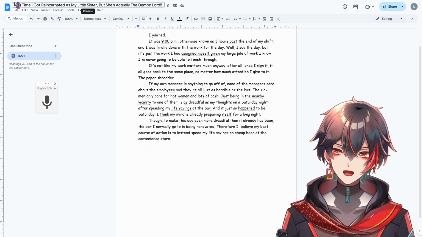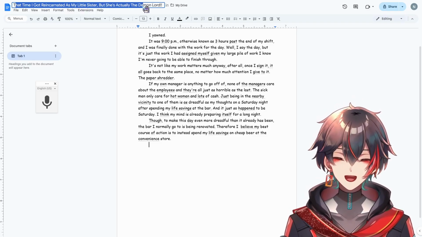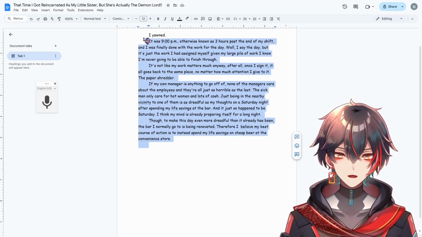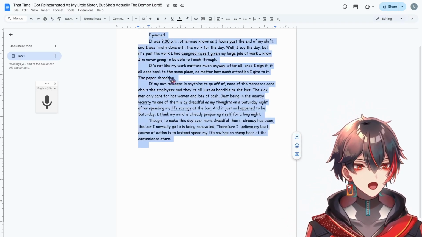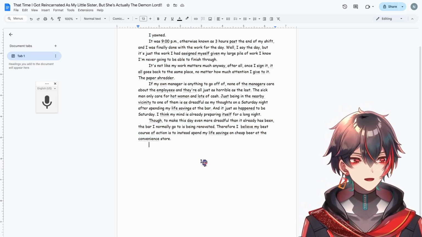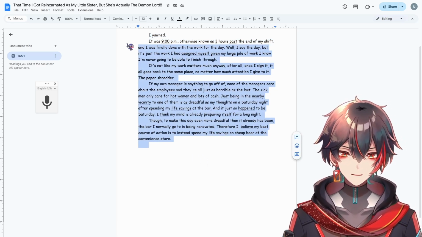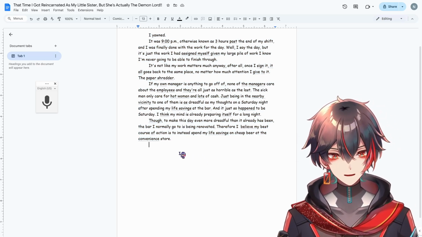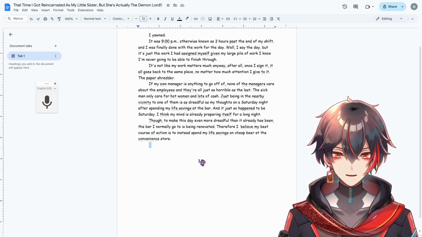I mean, we already know it's that time I got reincarnated as my little sister, but she's actually the demon lord. So we know already that we're going to be isekaiing. So we're just gonna keep it going.